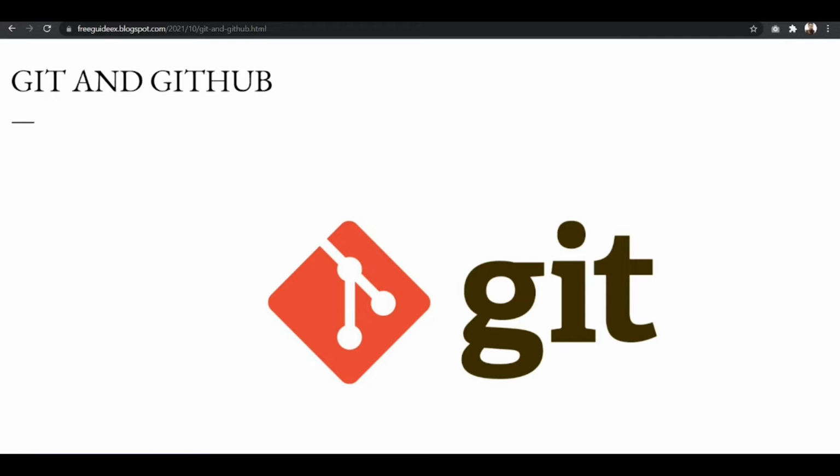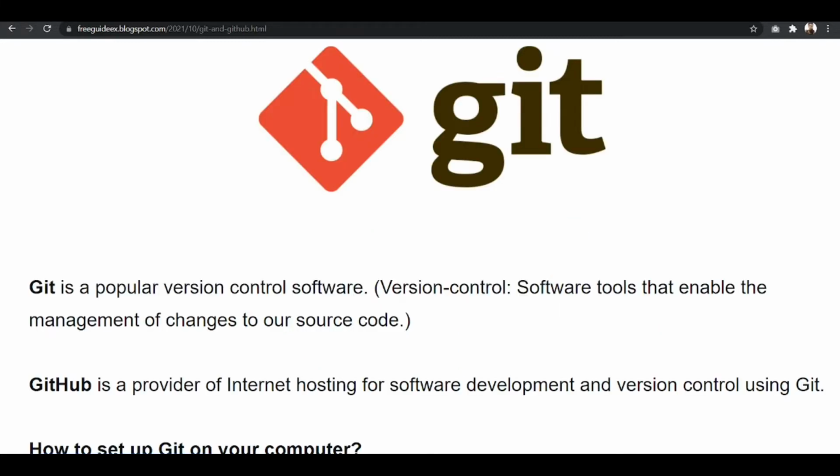So let's start. This is my blog. I have written on Git and GitHub, so you can refer to these basic terms and basic Git commands from here also. So let's start with what is Git. Git is a popular version control software. Okay, so you might be having a doubt, what is version control?